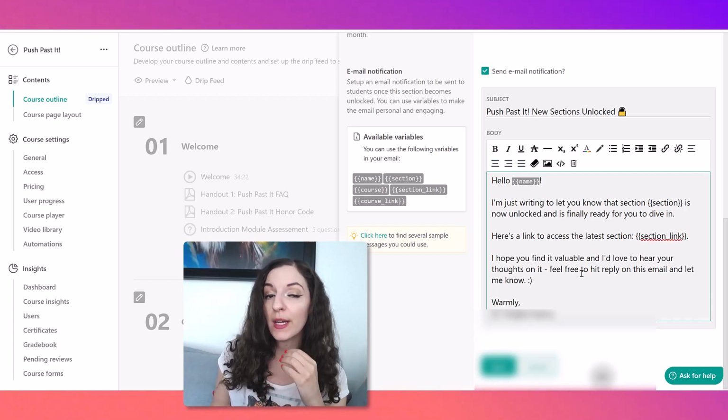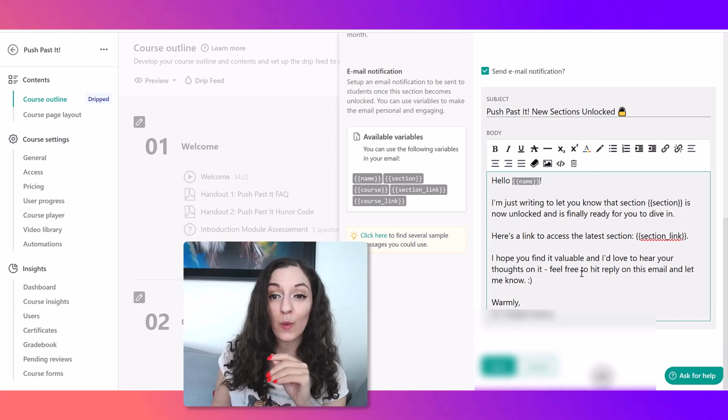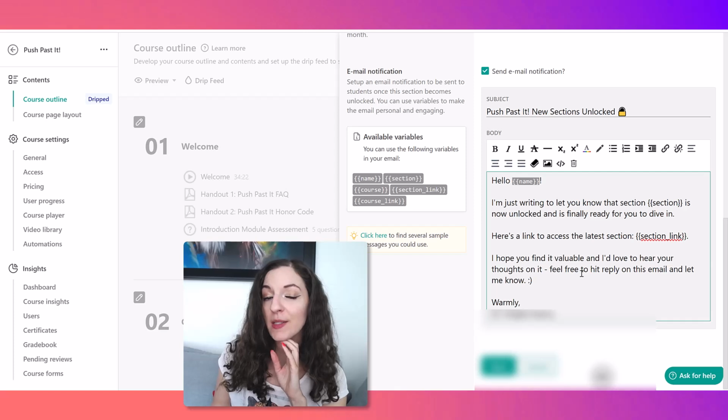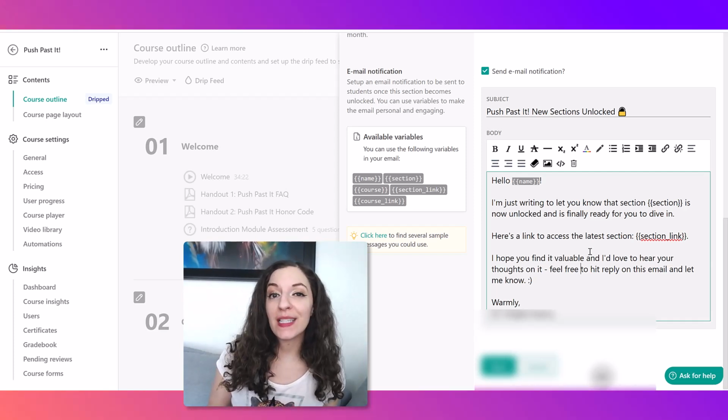So just a quick, short and sweet email that you can use as your email notification out to your students after a new section has been released. And that's how you drip feed your course in Learnworlds.